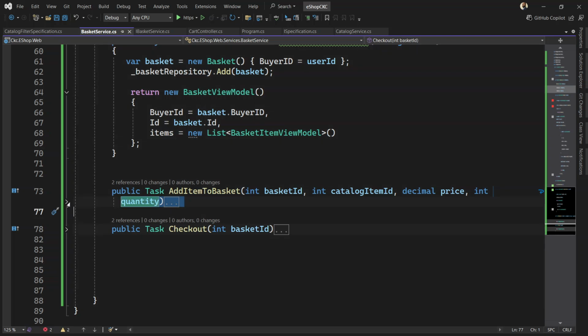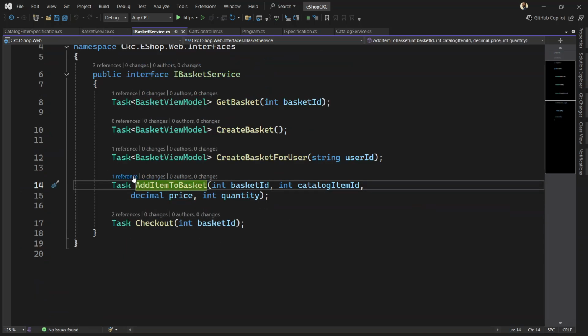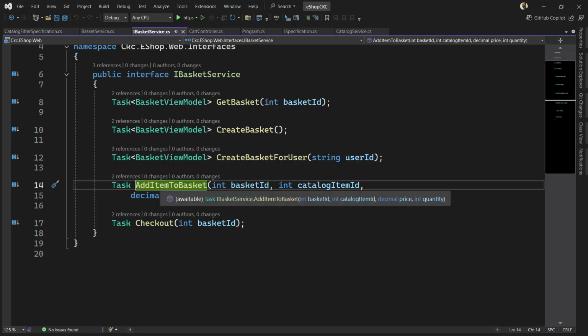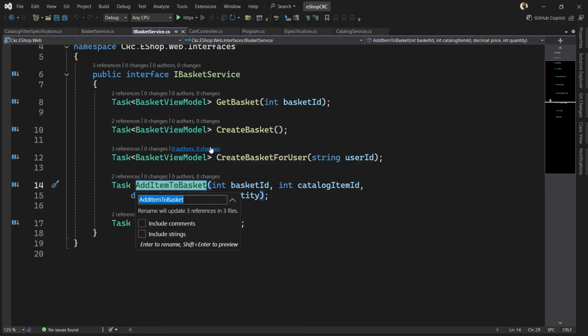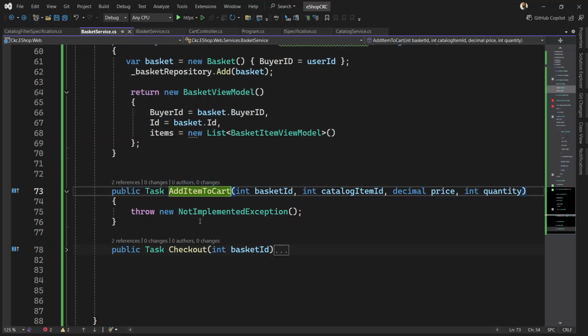This is going to be add item to basket rather than this. Rename it to cart because we are using the name cart as well. So let's just rename it to cart. Let's just go back. And over here, we have each and everything available to us.